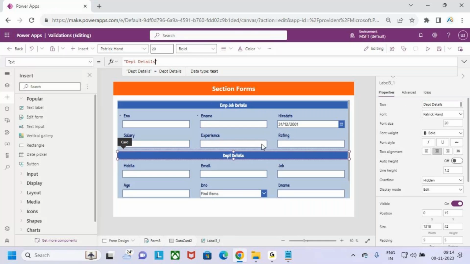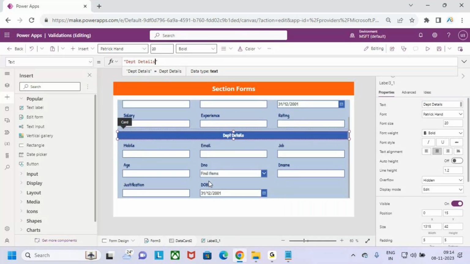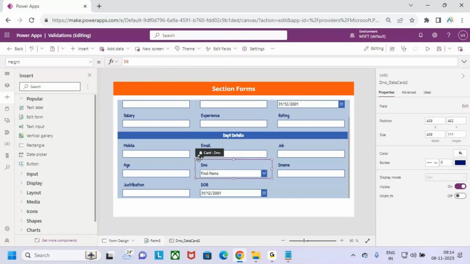So in order to keep the department details in this section, let me first drag the department number column to first here, and let me drag the department name column, and let me drag the job column here. Now these are the three data cards I want to keep in the DEPT details. And then I want to create another section.